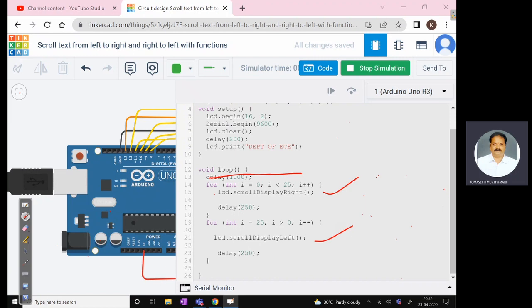The static declaration is used in the void setup. lcd.print department of ECE means print department of ECE. With this, see the action once again.